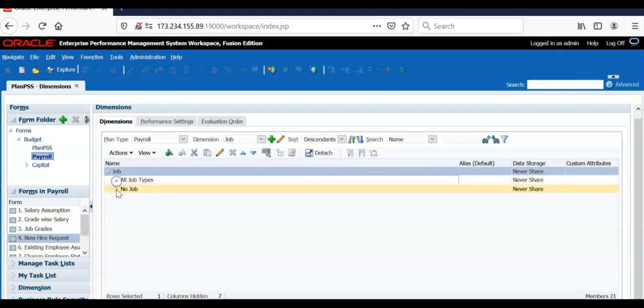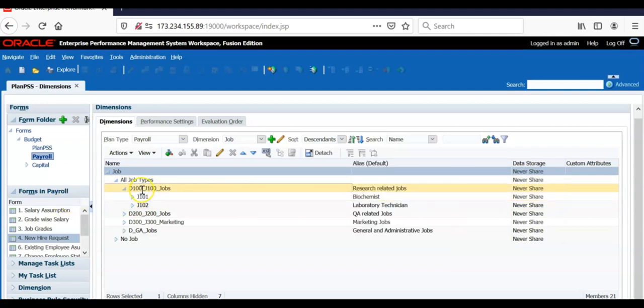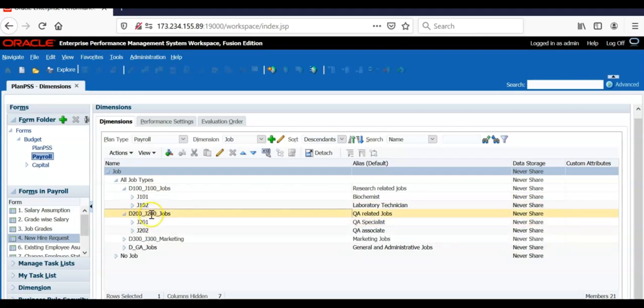Under the job dimension, we have all job types, and I have created the structure in such a way that I have included department number and job series. Let's say D100 is a research department. Under that, J101, J102 are research related jobs, and D200 is a QA department. Under that, QA related jobs are included. You can design the job dimension structure as per your requirements.